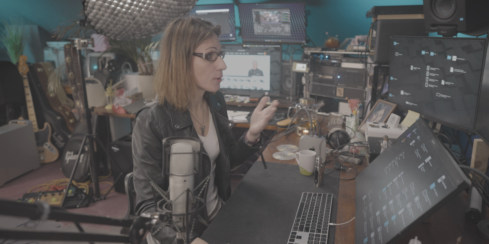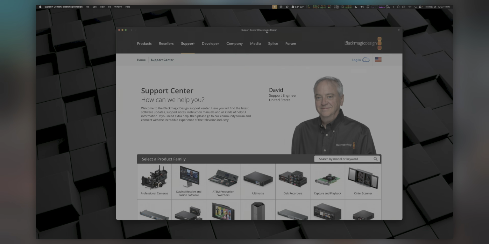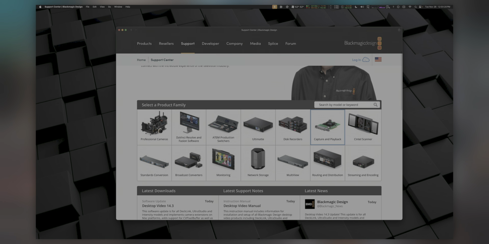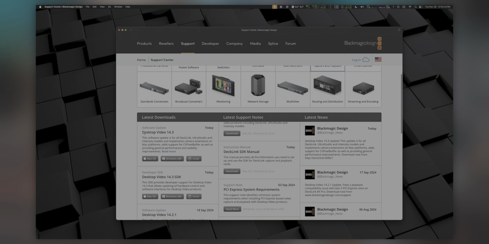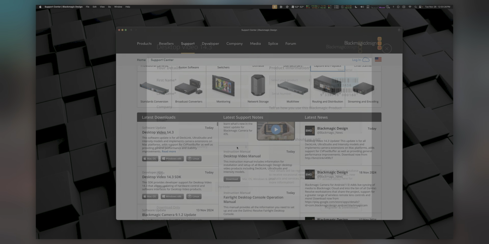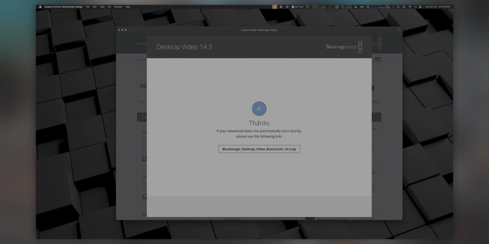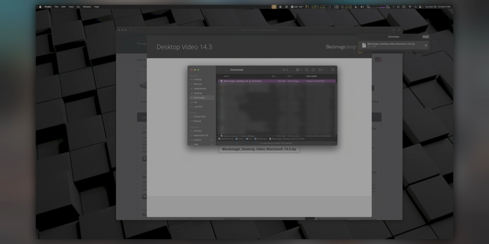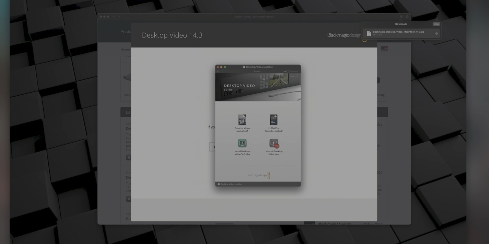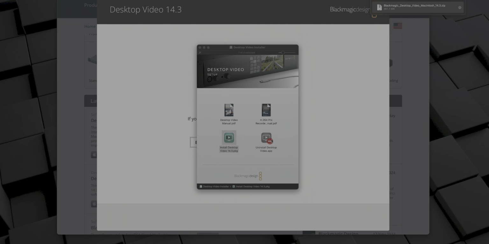So now just open your web browser and go to the Blackmagic support web page, and here in the Capture and Playback section you will find Desktop Video 14.3. So let's download it. Double click on it and here we go. So now, as normally, install it from this package.